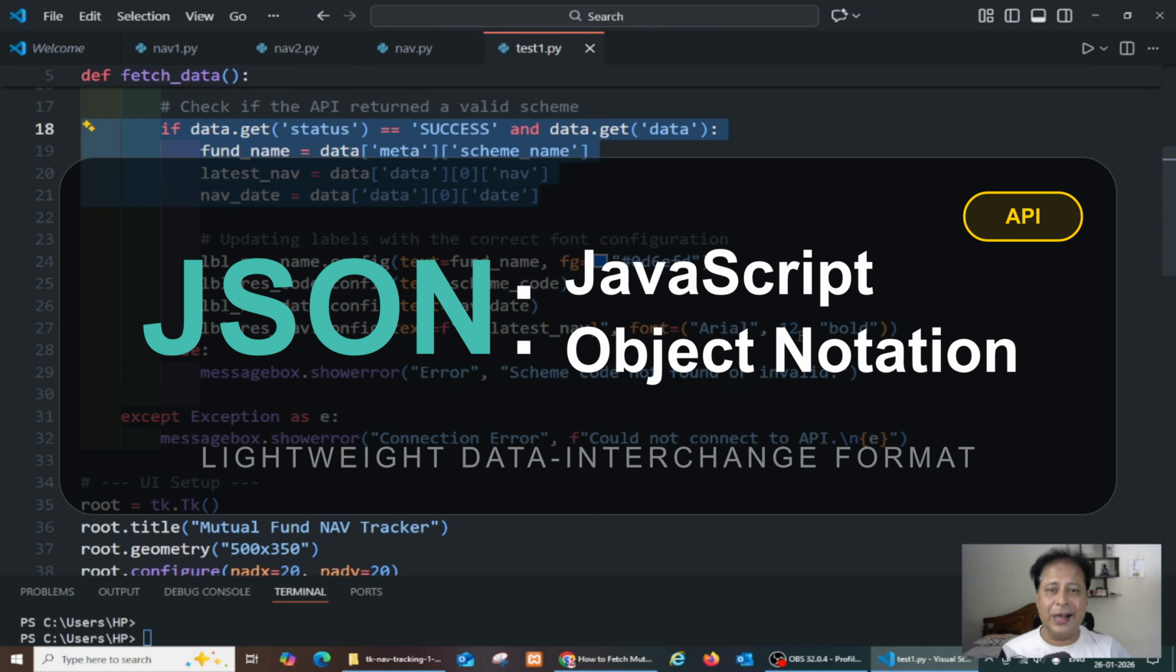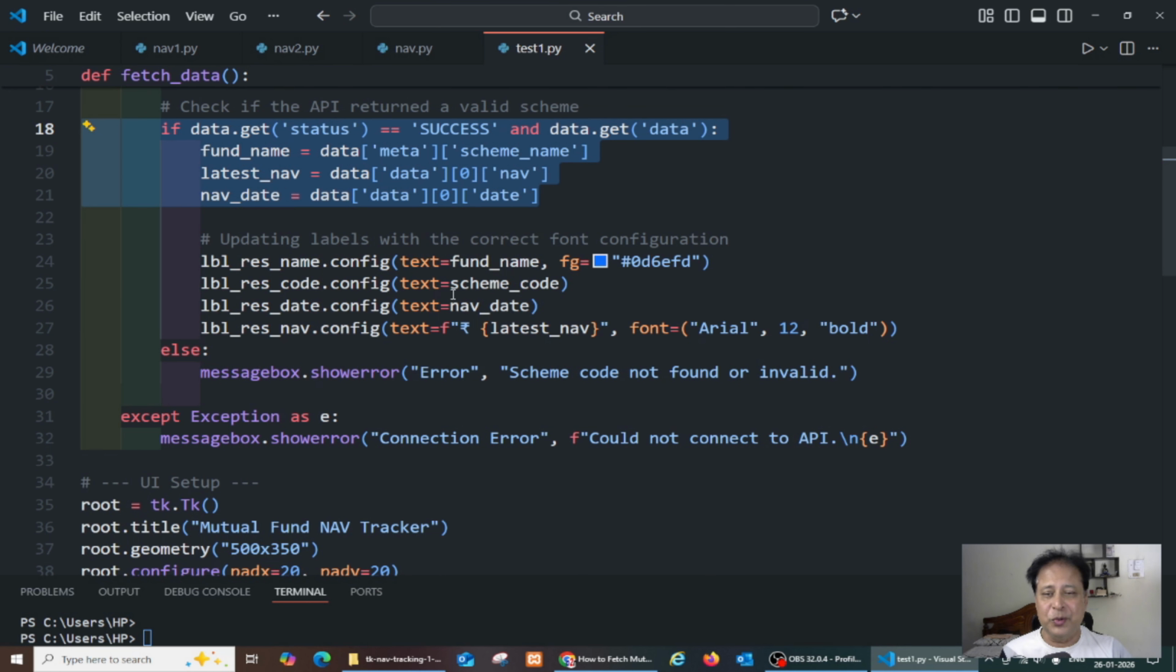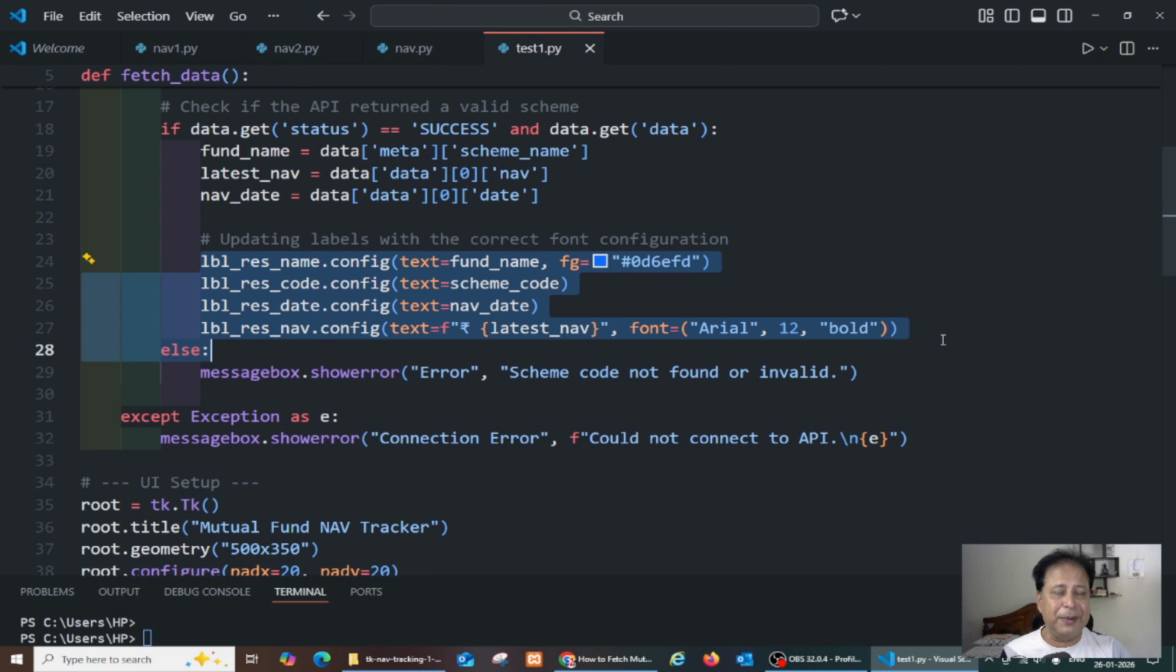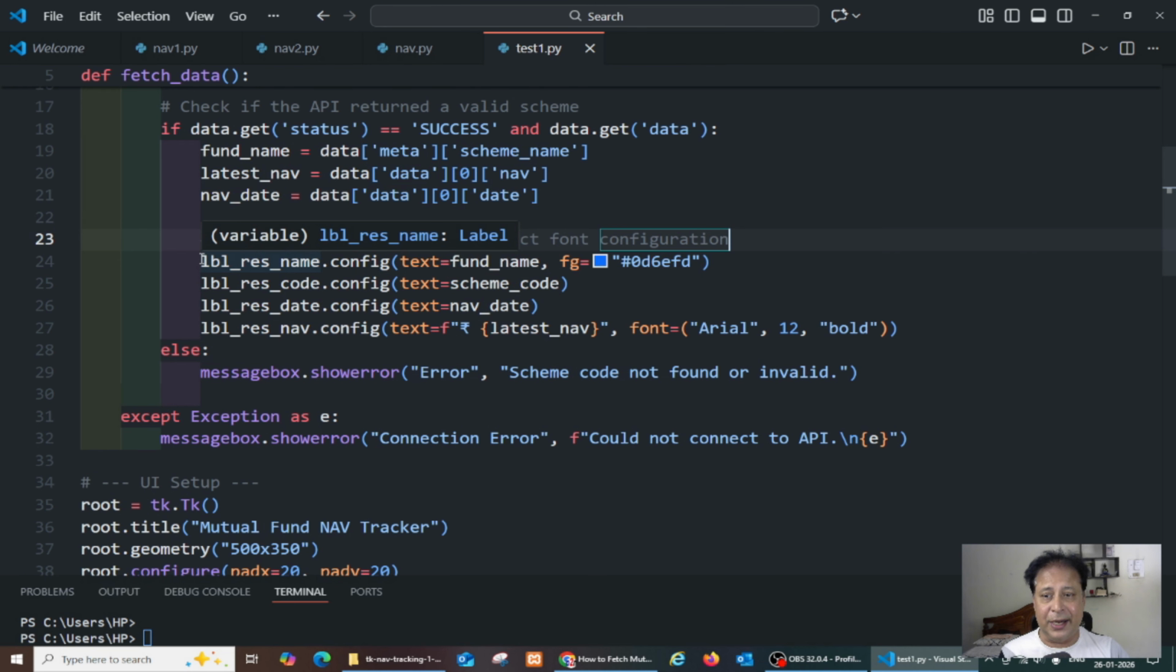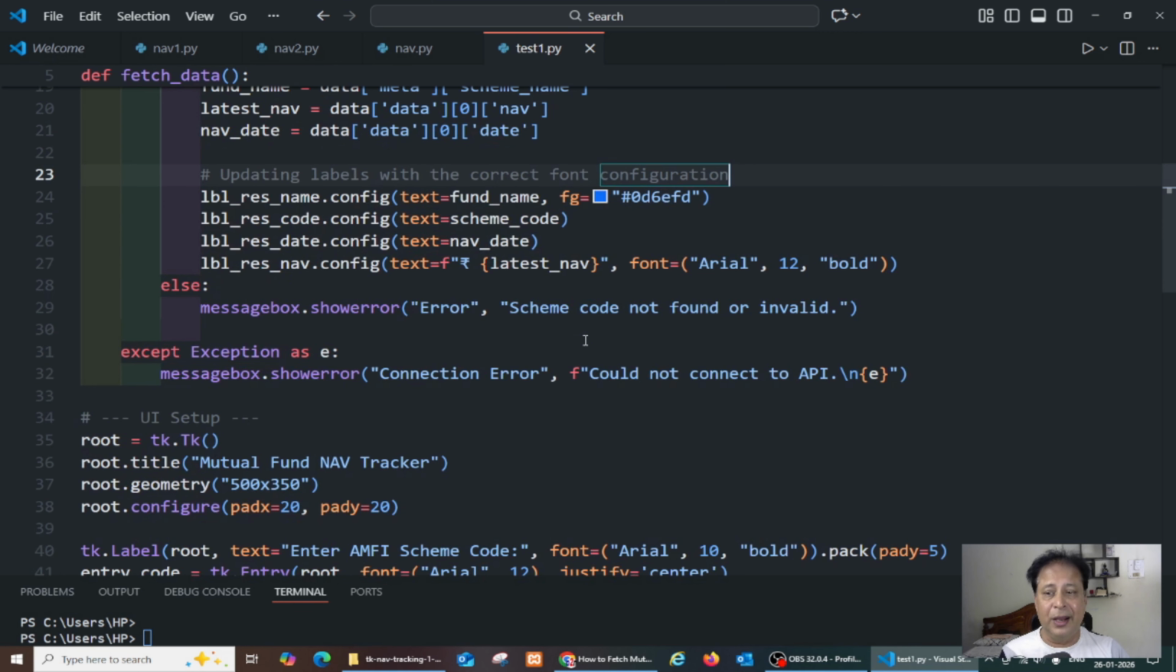Below that, what we are adding now are these label values, because we have to display the NAV data here. We will be using the labels' config method. Here you see the config. So that data we are updating on the screen. That is how the labels in Tkinter are updated.